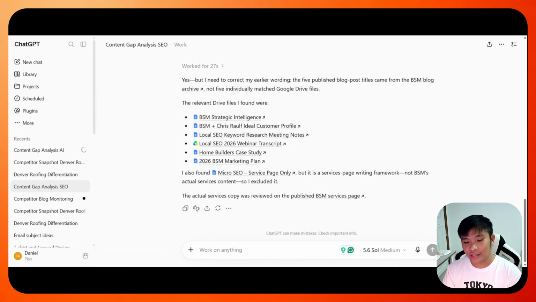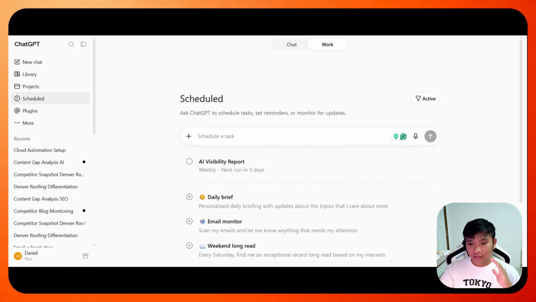So, scheduled tasks. You can have ChatGPT Work run a task automatically on a schedule. And here's what most people get wrong. They think it only runs once a day. Not true. It can run several times a day, weekly, monthly, or just watch a situation and update you when something changes. So it's pretty straightforward.